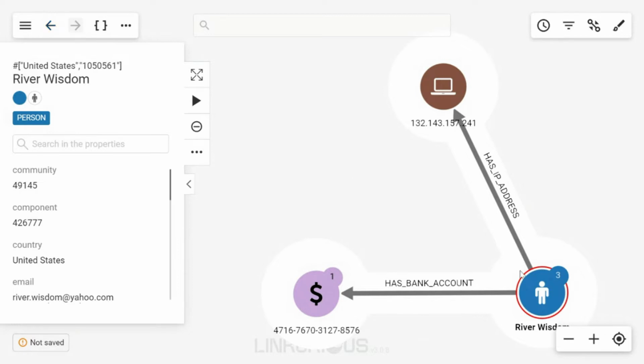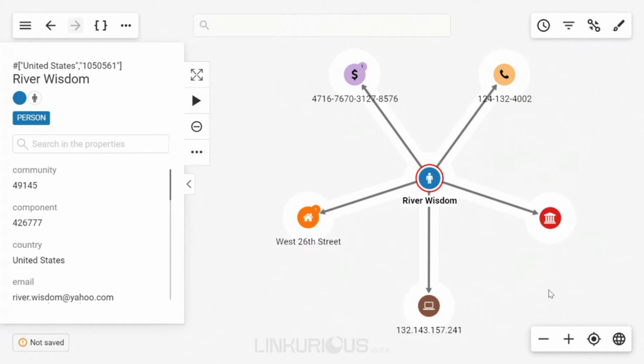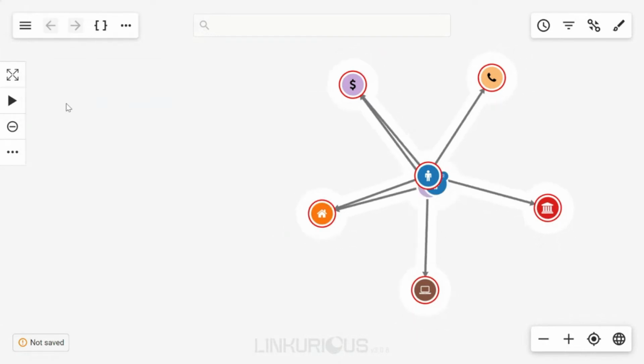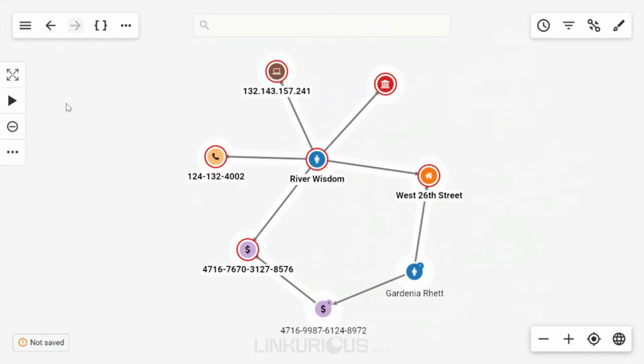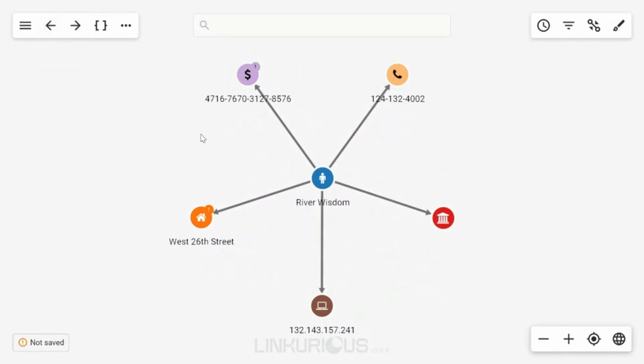Okay, so let's go back to where we were. We are looking right now at everything that River Wisdom is connected to. That's the first level contacts of River Wisdom. I can select everything and once again expand to retrieve the second level contacts of River Wisdom, and I can very manually conduct that type of investigation.